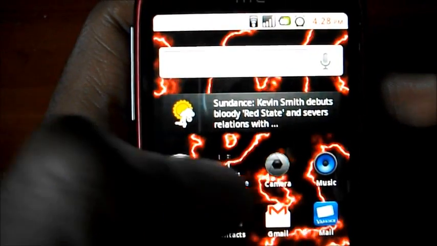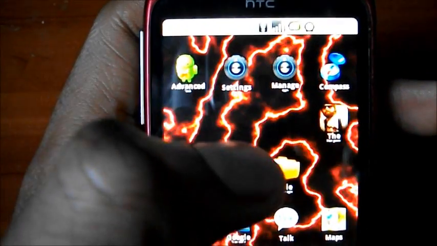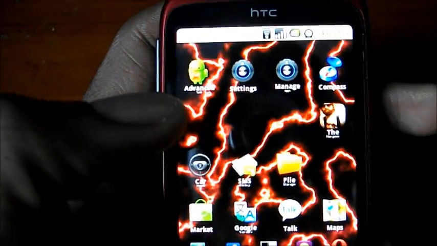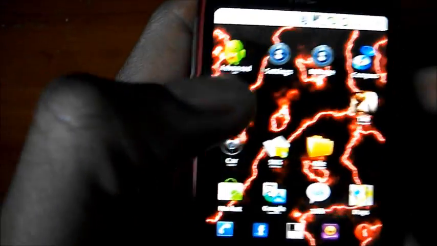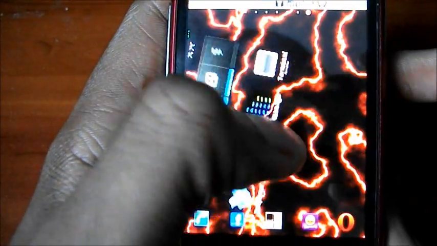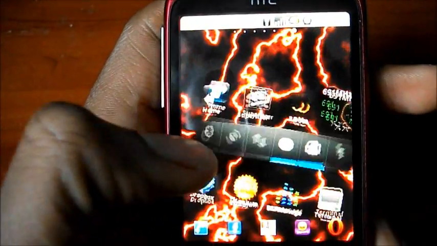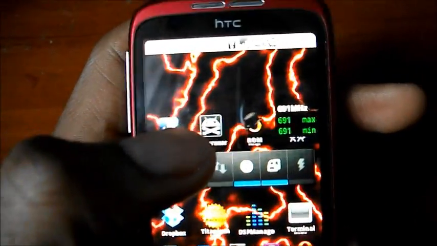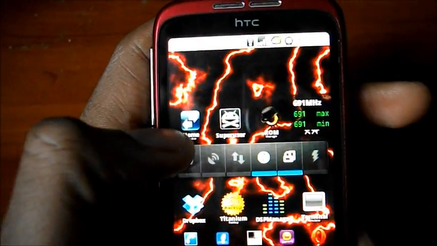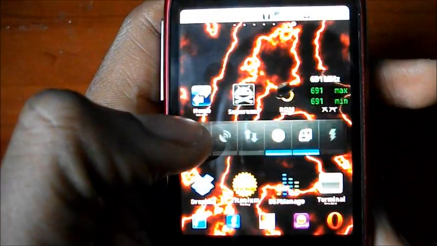In this video I'm going to be showing you how to conserve battery life on your Android device, either HTC, whatever Android device, using setCPU. This can only work on a rooted device. That's all it can work on, a rooted device. Your device has to be rooted before this can work. Well, I'll show you guys the way to conserve battery life.